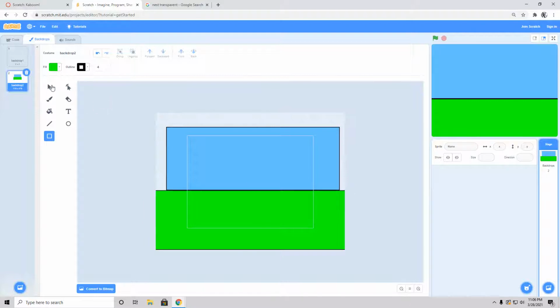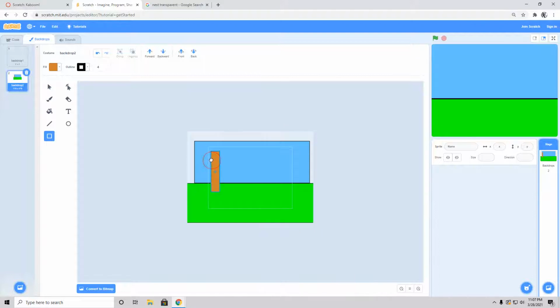And so for the fence, I just got my square tool again, and I grabbed a color that was close to what I wanted. I don't know, kind of brownish or something. And then what I did was I drew one board for my fence, put it where I wanted it to go. Here, I'll zoom out a little bit so I can see what's going on. Put it where I want it to go.